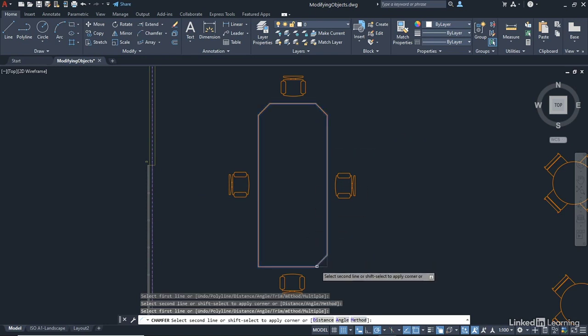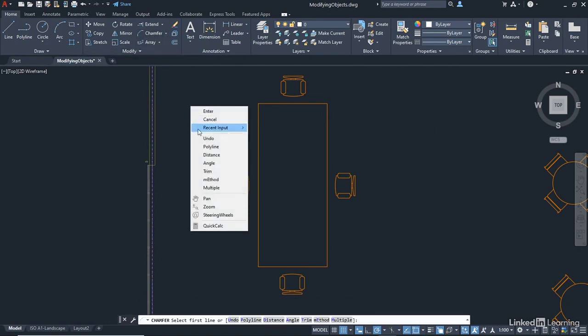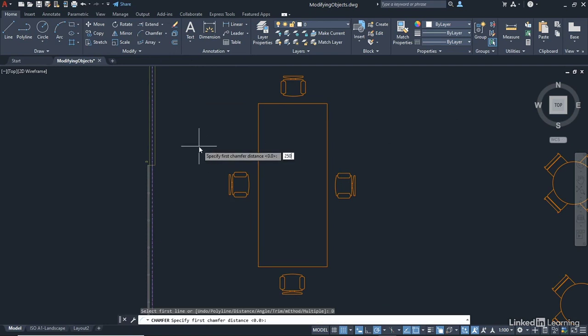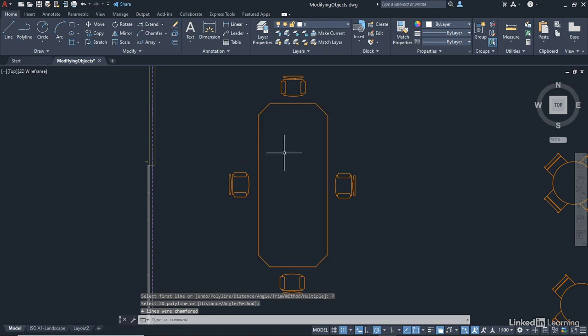It's the same workflow, as you can see, doesn't change. So if I go around, there we go, enter to finish. So using the multiple, I can do all 4 at once. Let's undo that. As you can see, because I use multiple, undoes them all at once. Go back to chamfer, right click, distance. 250 again, enter. Accept the 250 or type in the 250, enter. If I do a right click and go to polyline, does all 4 corners at once for me again, like so. That's great. Let's undo that for a moment though.